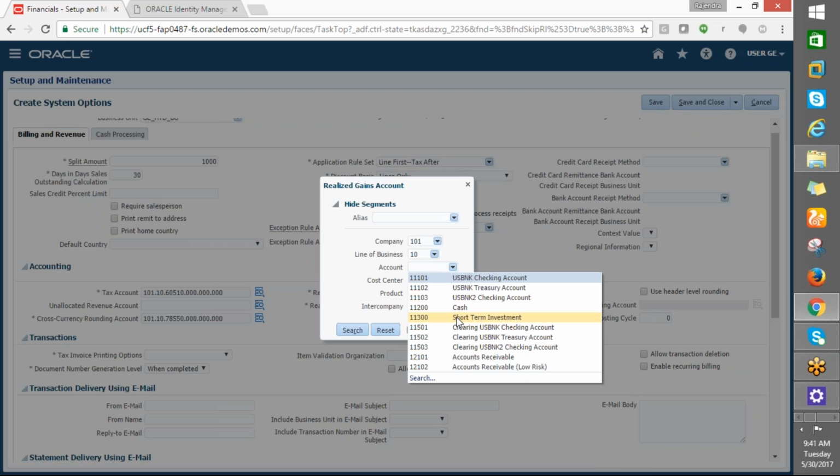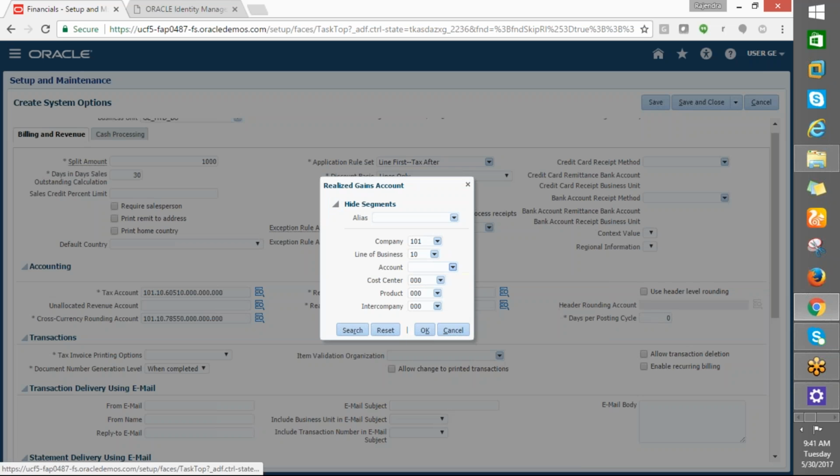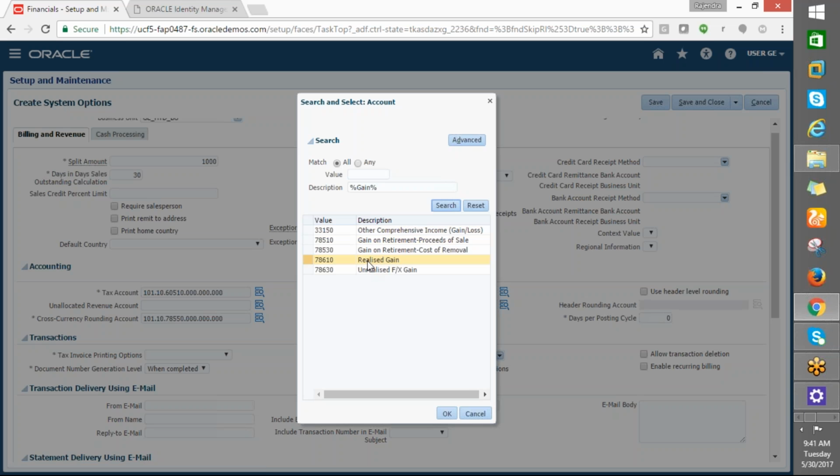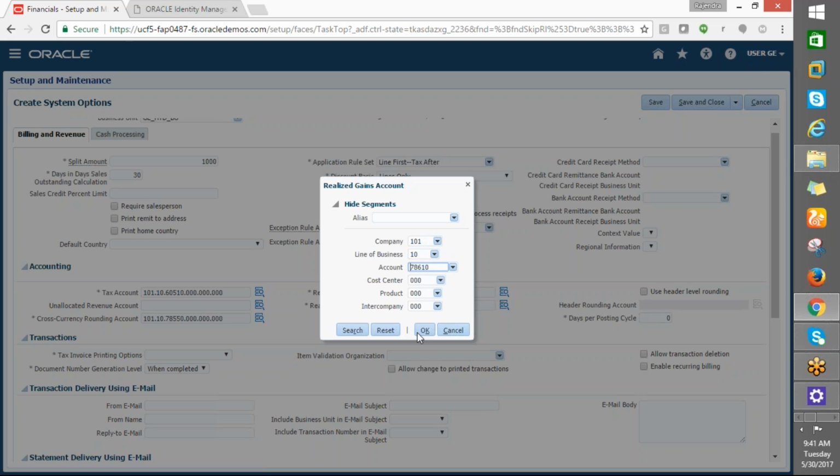Here, the realized gain account we had given, right? The gain and cash, I think we had given. So, realized gain, this one. Okay, click on OK.